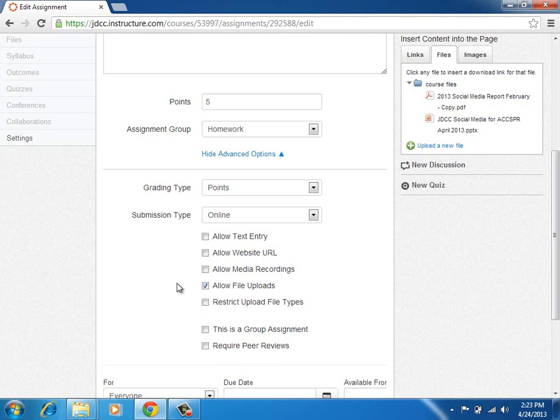So let's do a file upload. When you check that box, you're going to see restrict upload file types. I highly recommend you do not check that. The reason being, if you ask a student to turn in a text document, many students will turn in an RTF, or a rich text format file, and if they turn in an RTF and you don't have RTF as a format type, or if they turn in a WPS because they're using, what's the default word processing program that comes with Windows?